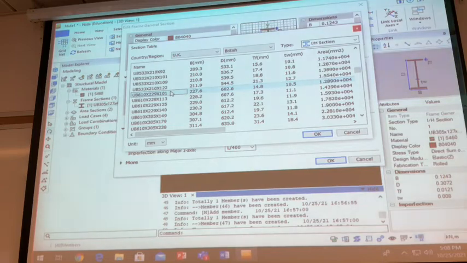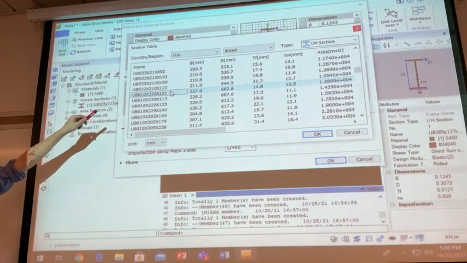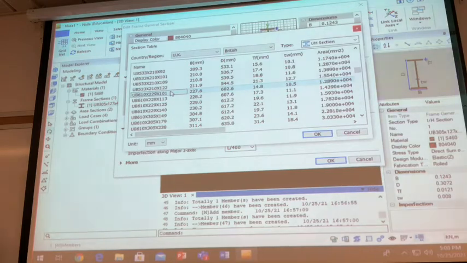First, for the UB, the first number means the depth of the section, and then the second number is the width of the beam. The last number is the density, or the weight. So if you want to save the material, then probably you can choose the smaller number of the section. So in here, according to the same depth, I choose 101 as the smaller density or smaller weight, to save material. Okay, I choose this one.